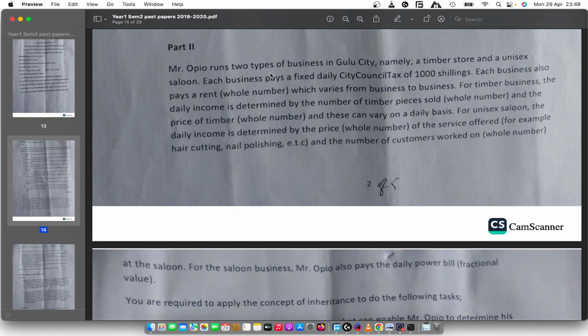So, Mr. Opio runs 2 types of business in Ngulu. You have a timber store and a saloon, and each business pays a fixed daily city council tax of 1,000 shillings. Each business also pays a rent, which is a whole number, and this varies from business to business. So this already looks like a question we've done before, and we are going to have to use inheritance because we have 2 businesses, timber and saloon, all falling under one huge superclass.